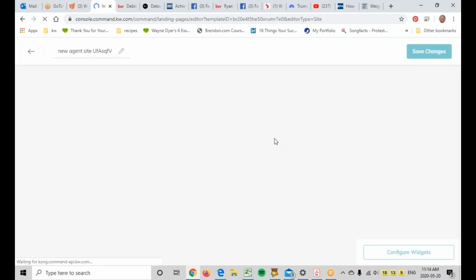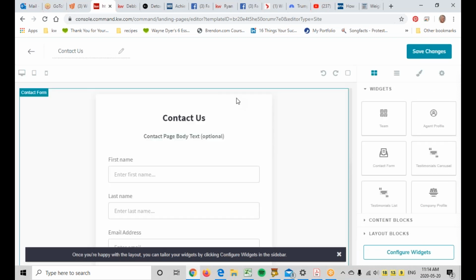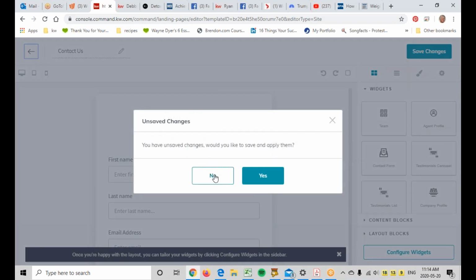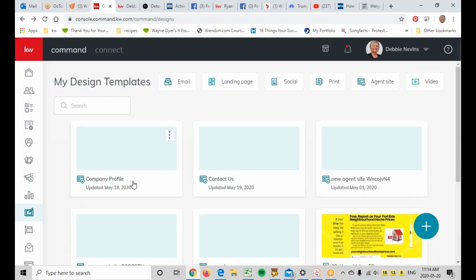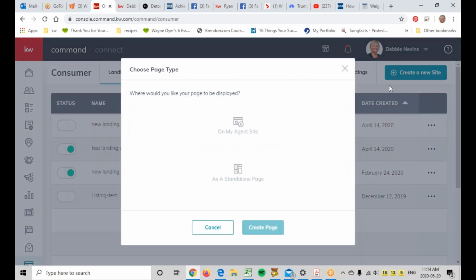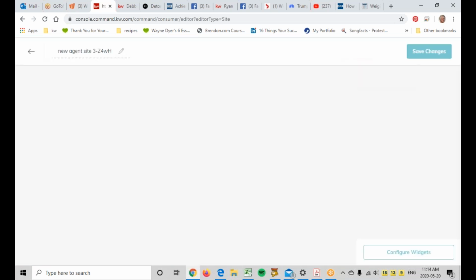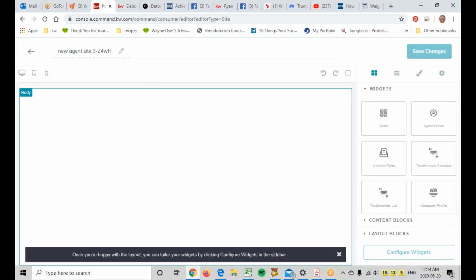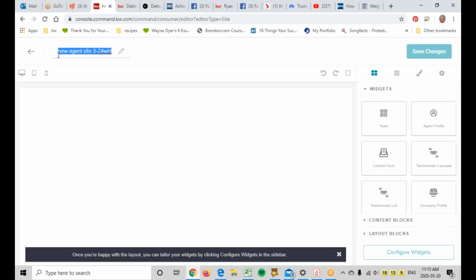Okay, so here's what we're gonna do. We're gonna start fresh for the download my app. So go back. Yep. No, that's what you want to click. Go back down to the consumer icon that you barely see at the bottom on the left. Excellent. Top right hand corner, create new site. On my agent site, create. First thing you want to do, top left hand corner, is name this. You can change the name later, but it doesn't change in all the sections of command. So you always want to make sure you name your page right out of the gate.